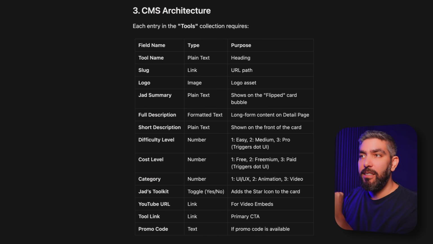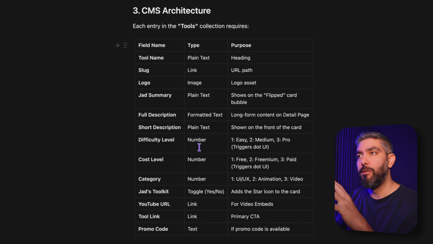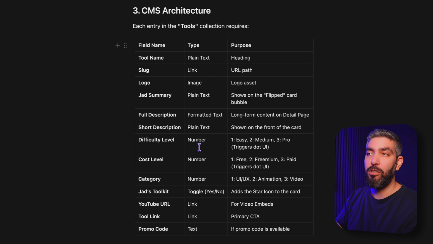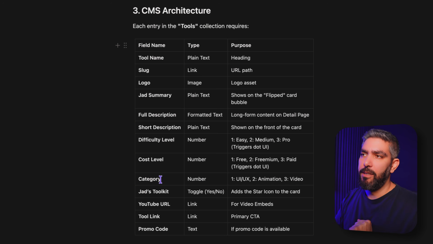And for the difficulty and for the cost, I'm going to have it as a number type. Usually it would be an option type because I have multiple options here that I can select from. But for the purpose of making this AI component work with the CMS, it's going to have to be a number. You're going to understand that a little bit later. Same for the category. And then we have the star that will be added to show if it's in my toolkit, and then a few links and a text field.